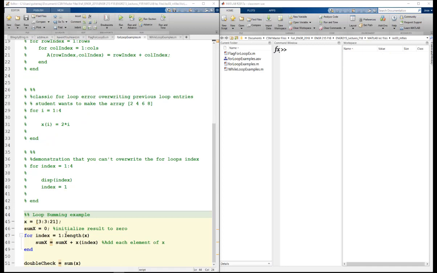A common thing that people tend to do with for loops is to sum things up. Say I build some array x, and I want to add each element of x. What we could do is make a counter, and let's start it at 0. I'm initializing sum x to be 0, and then I'm going to initialize my for loop. Index is the thing that I'll be indexing. I'm starting at 1, stepping by 1 to length of x, because I don't want to do the math and count how long x is.